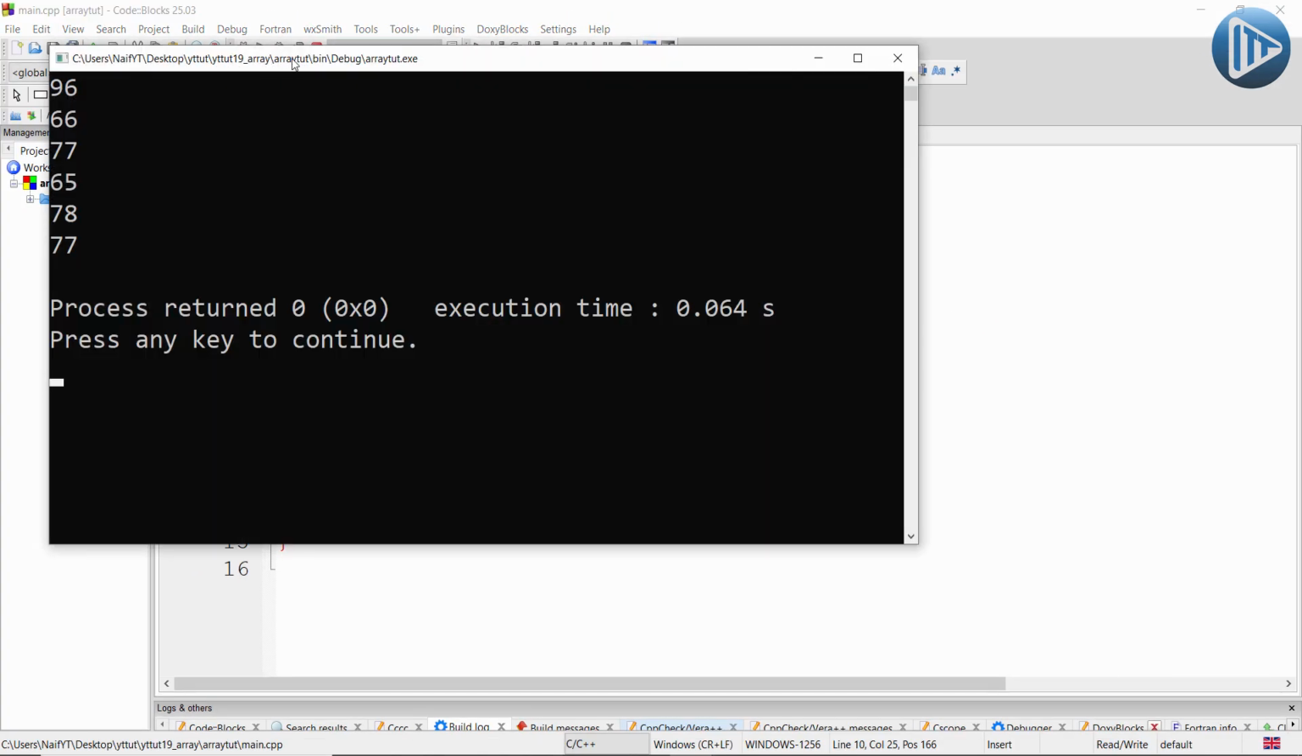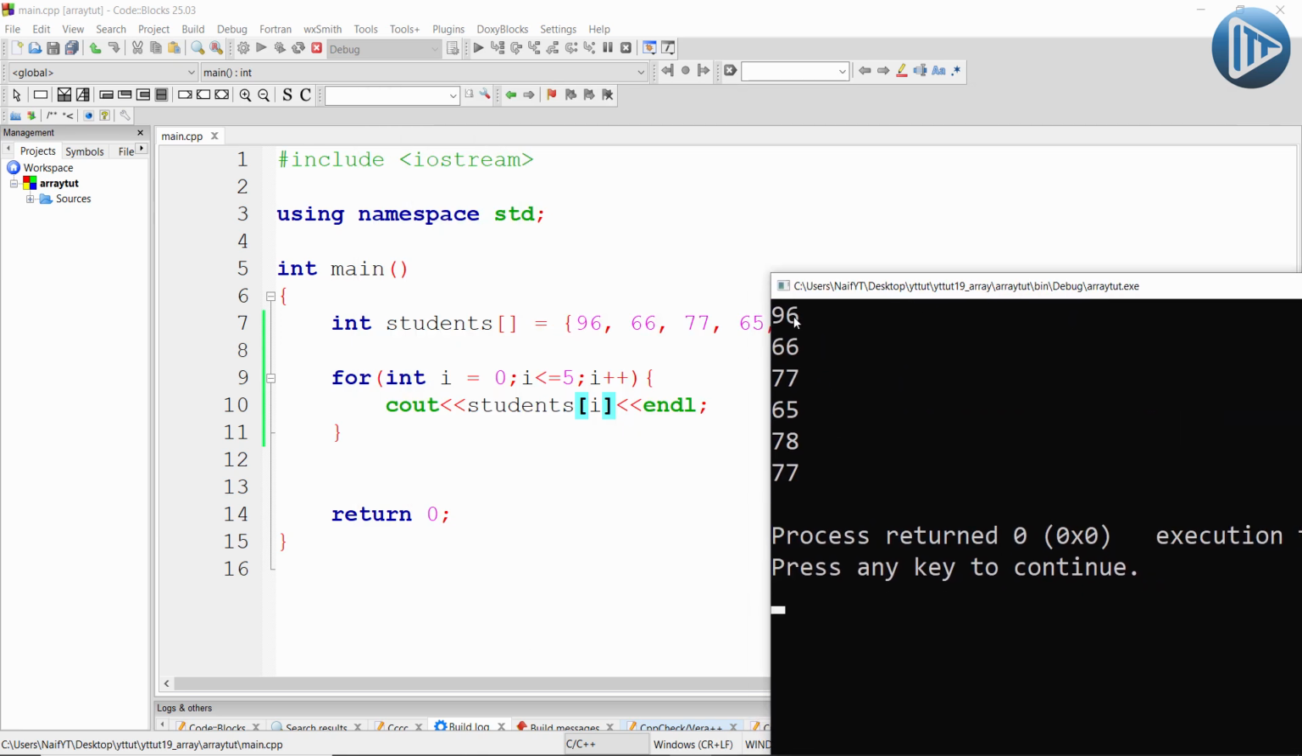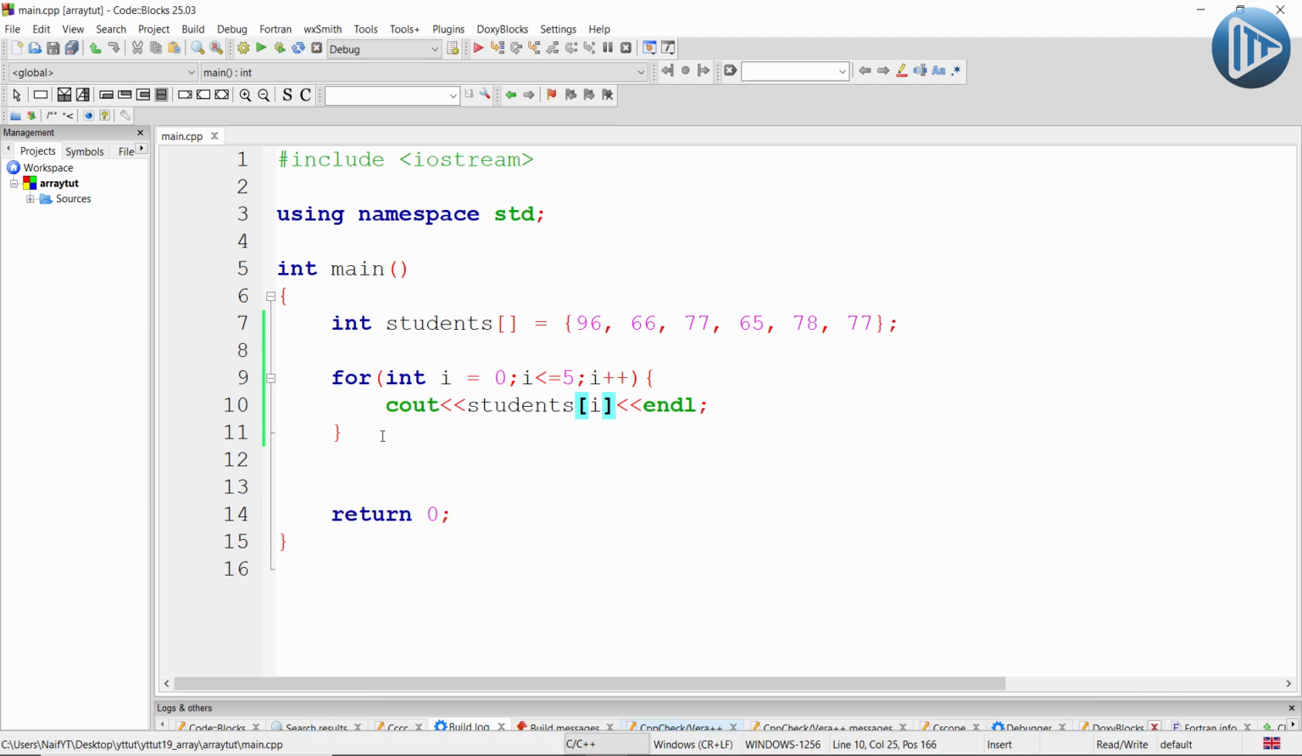Now what you can see is that it's printing all the values of our array using this for loop in C++, which only costs us 2 to 3 lines. But with the normal way, it would cost us as many lines as we have variables. Like if we have 100 students, we are going to need 100 lines to print all the 100 students. So that's how helpful an array is.